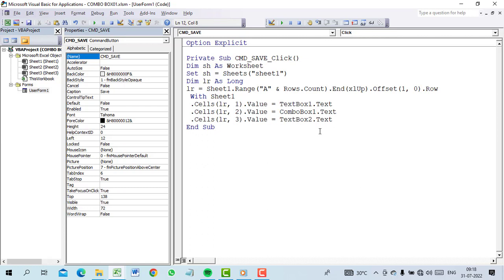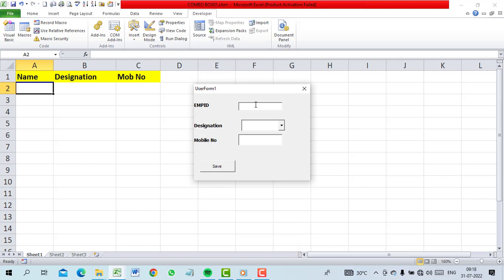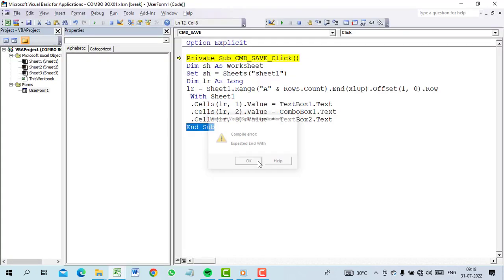Let's see whether it works or not. Go to the run menu, click here. This is the menu using which we can run the user form, or you can press F5 on the keyboard. Employee ID, suppose take 100. From the combo box we will take manager, and for mobile number take any number, then press OK. Sorry, here I have forgotten to use the with statement.